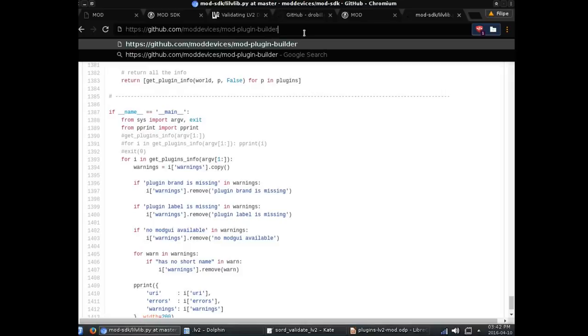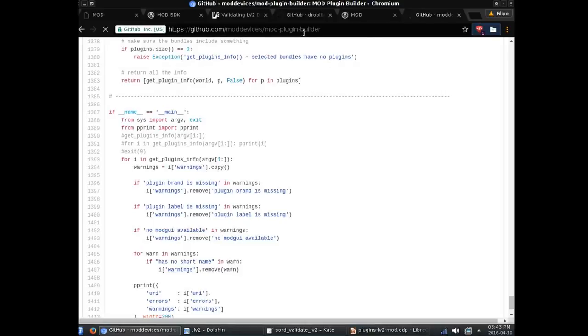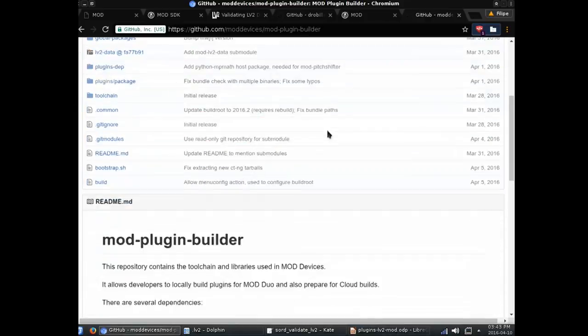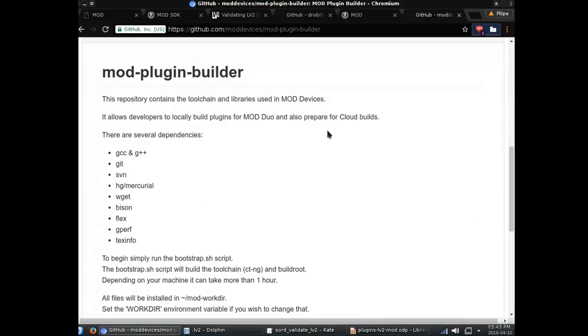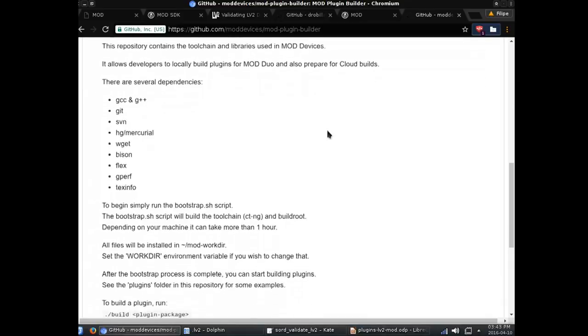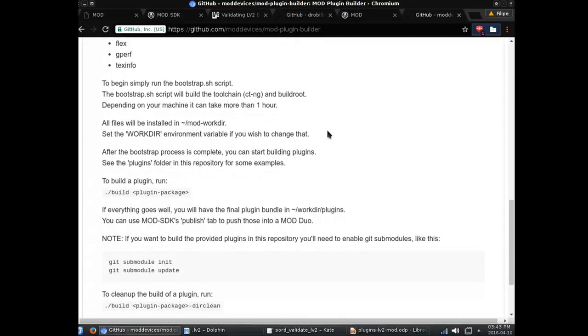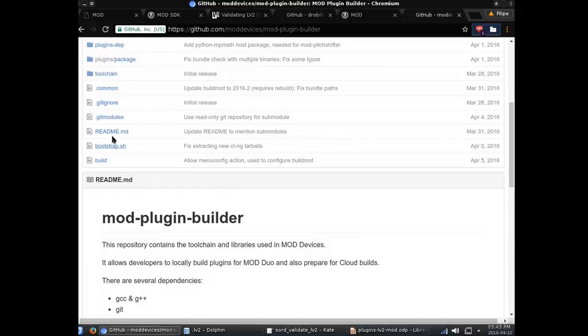MOD plugin builder is the name of the repository. The screen is very slow. But yeah, you have the description here that just tells you what the dependencies are. And to start, initially you just run the bootstrap script here that you run first. It sets up everything, the cross-compiler, etc. And then there are the build commands to build MOD-specific packages, the same way that the cloud does.